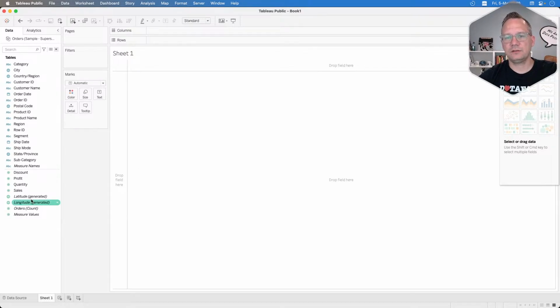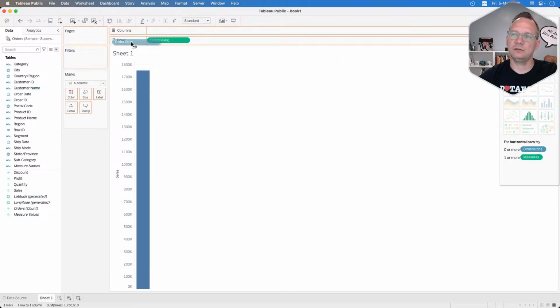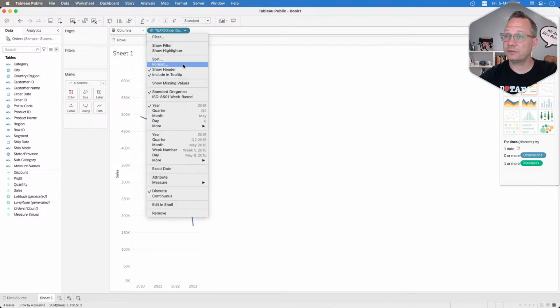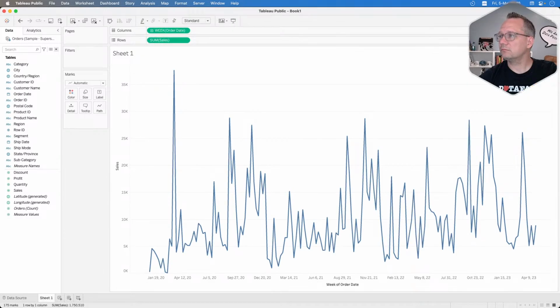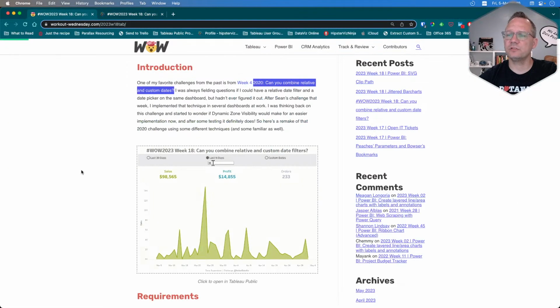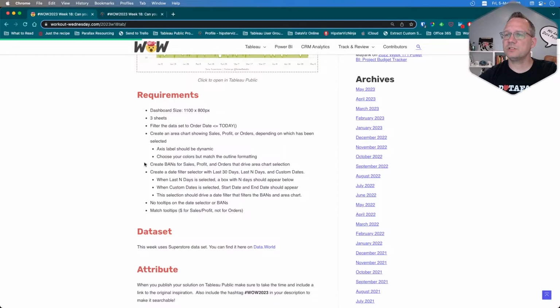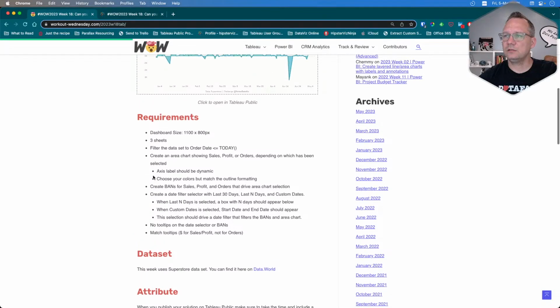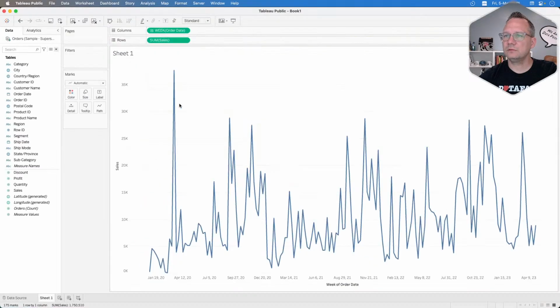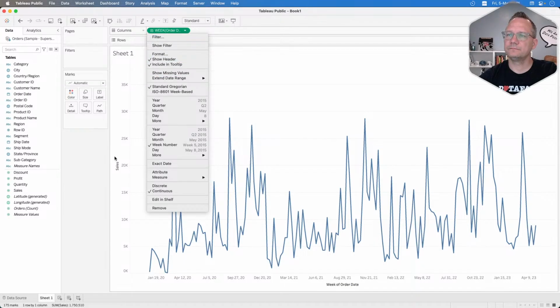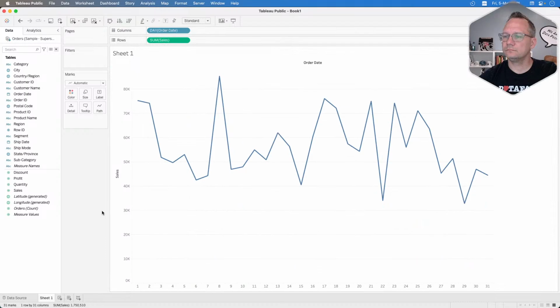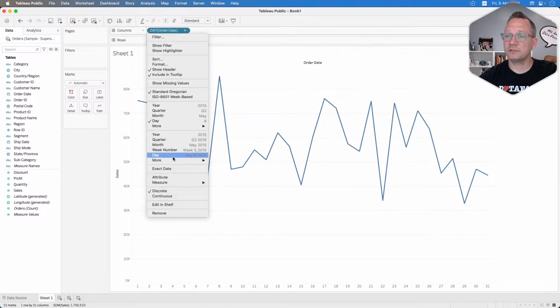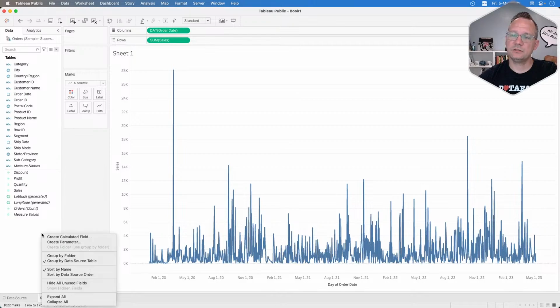I think we'll show sales, and we'll do it by month, or no, let's do it by week. Kyle might have told us what to do. Dashboard 3 sheets, filter by day, and yep, we're going to do day. Not date part day, but continuous day. All right, so let's build these.